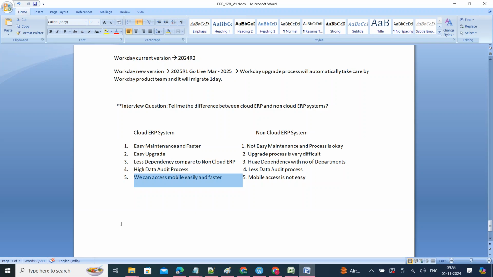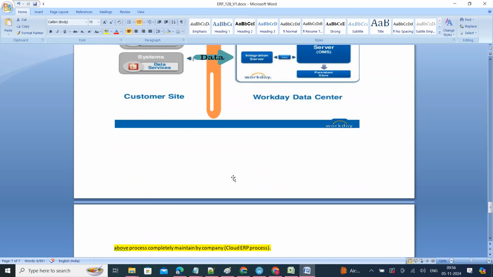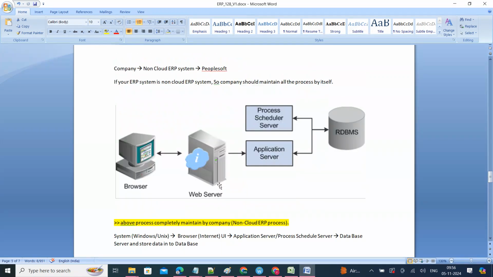Mobile systems, okay? So these are the five strongest reasons why most companies are choosing Workday and why companies are looking for cloud ERP systems: easy maintenance, faster and easy upgrade, less dependency compared to non-cloud ERPs, high data audit process, and easy and faster mobile access. Okay, perfect.